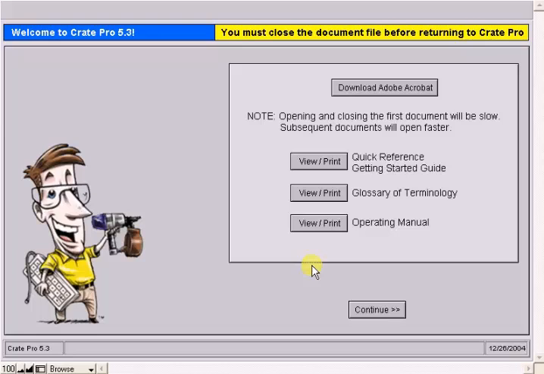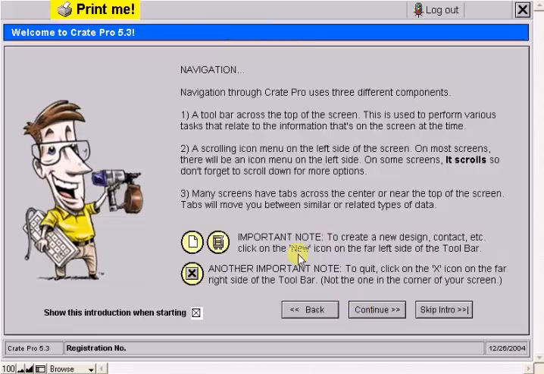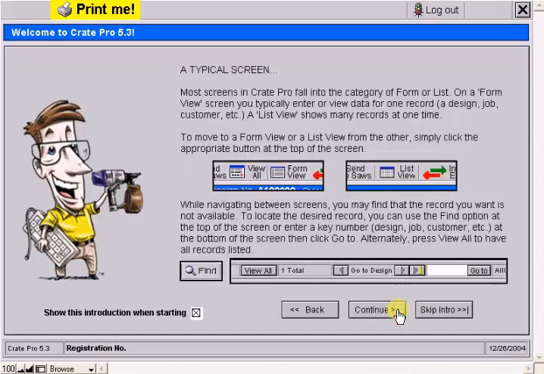Okay, I've just jumped back to the Startup Wizard in CratePro, and we'll go ahead and continue from here. Okay, and this is what we just talked about, the importance of understanding these 2 icons. Continue, we talked about this. We talked about the View All and the Form View and the List View. And then again, we've got some navigation features at the bottom, and we talked about the Find option.